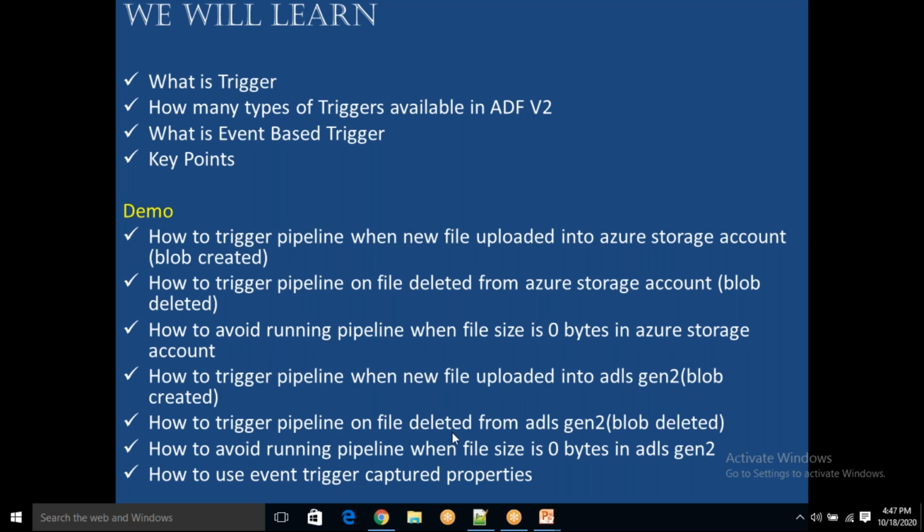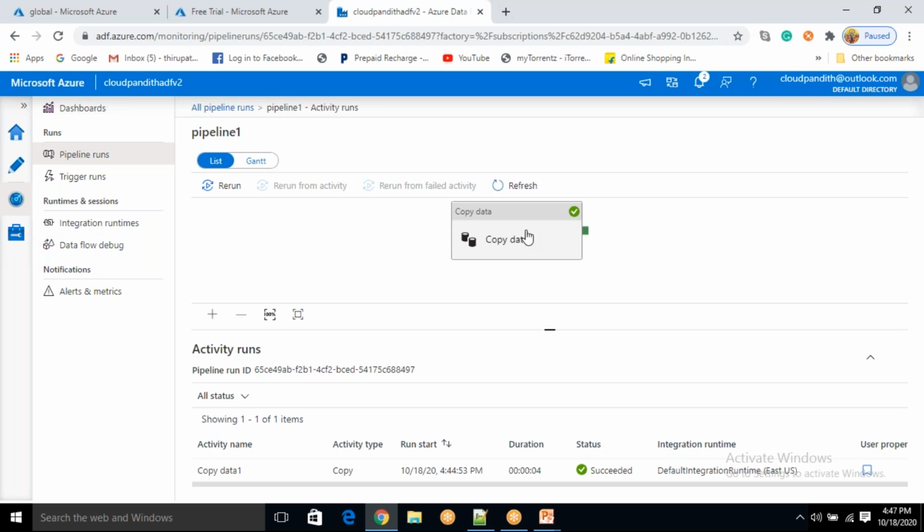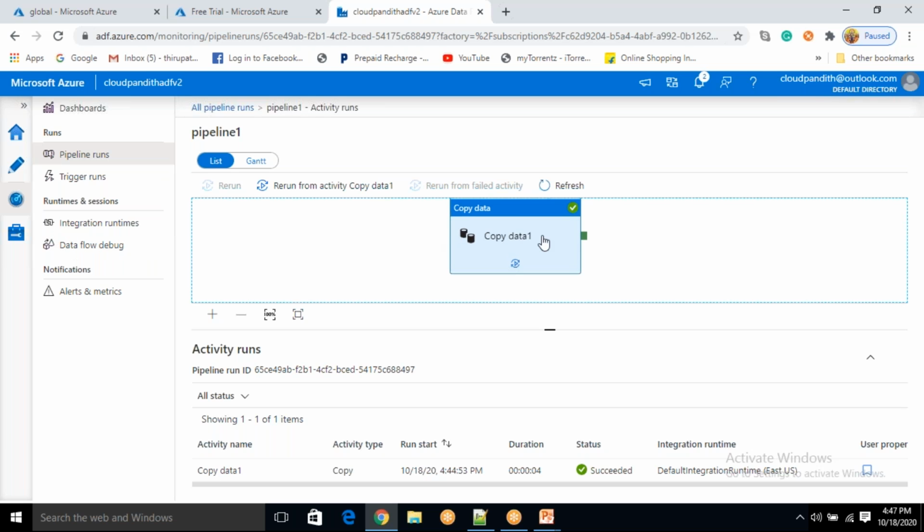So how to avoid running the pipeline when the file size is 0 bytes? Let me first finish all these tasks, okay? Because we are already out of time. We are crossing on. Okay.